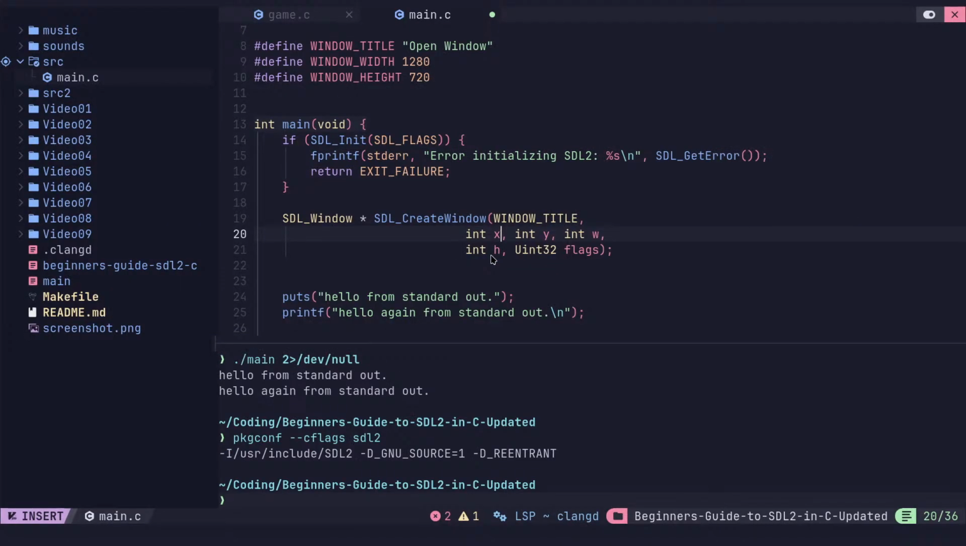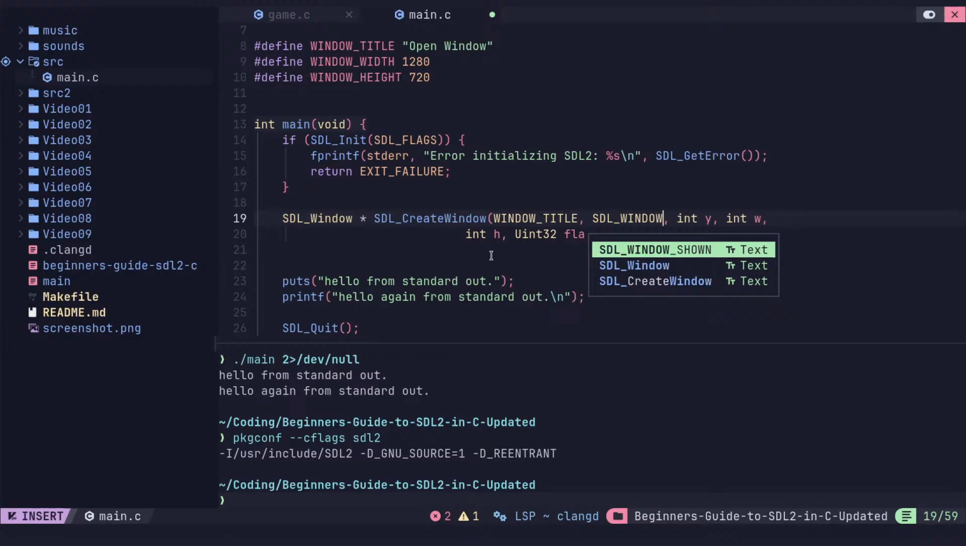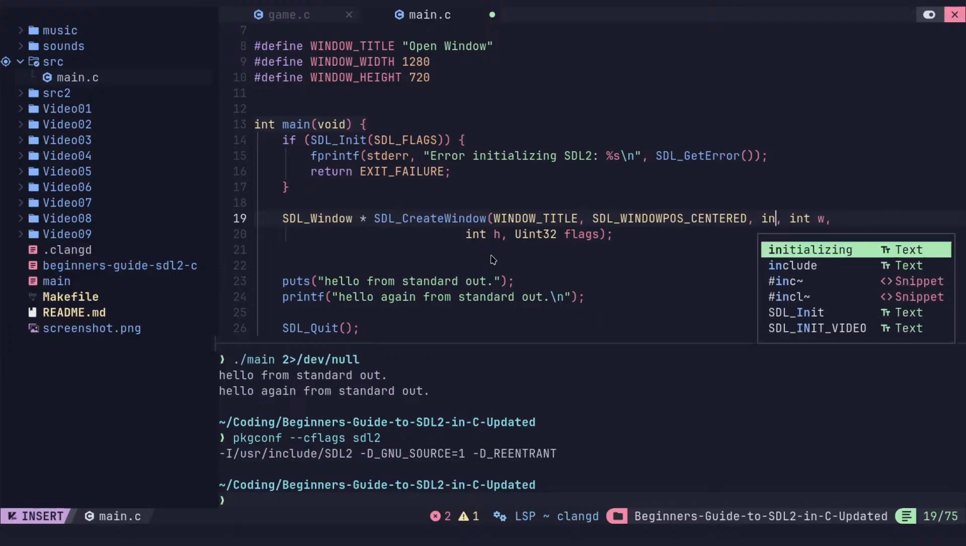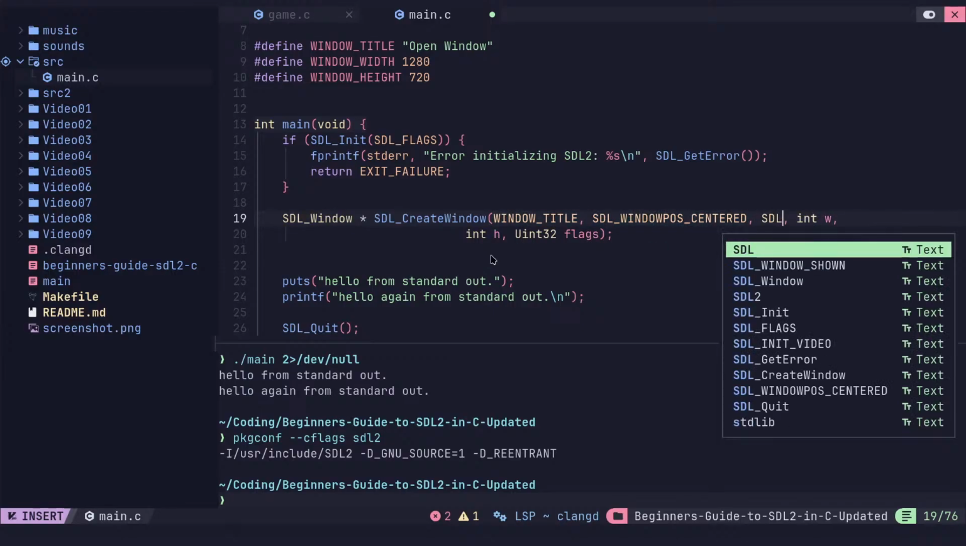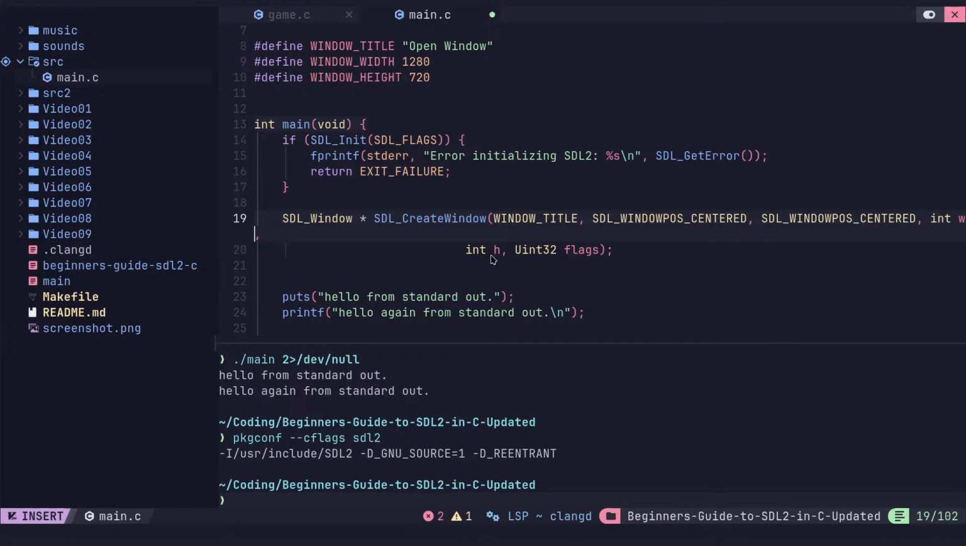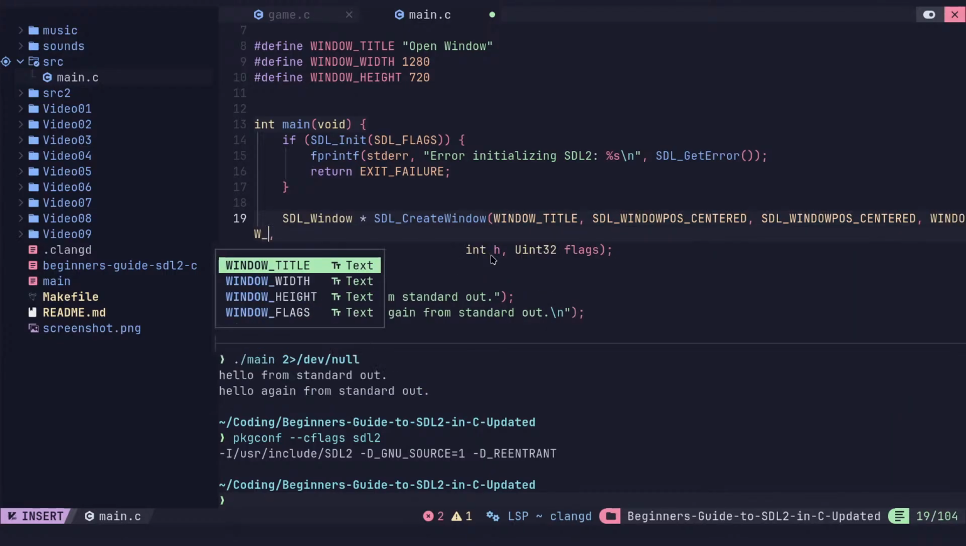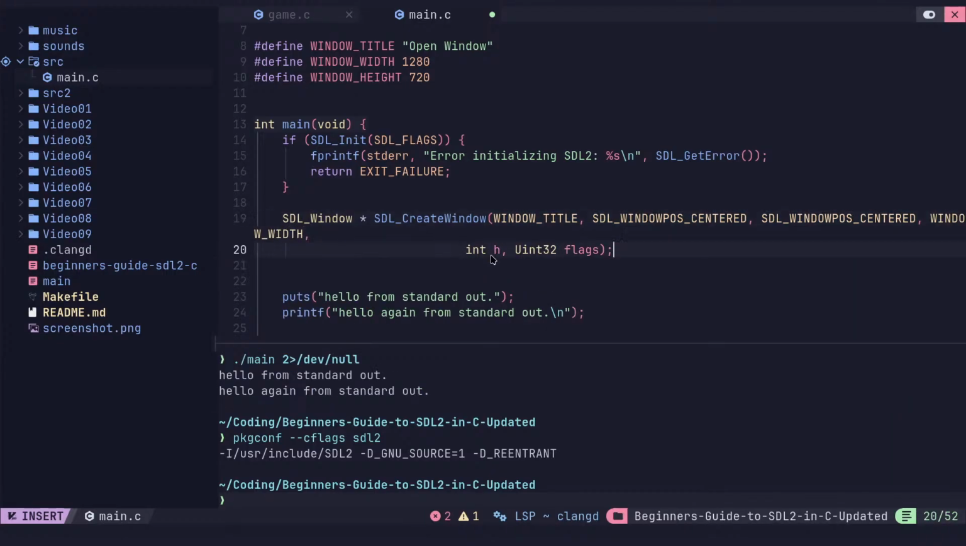It's going to figure out where the X and the Y needs to be. So SDL window pos is one word, and then centered. I believe it's like that. Hopefully, it'll tell me if it's wrong. SDL, and we got that same one down there. And then for the width, we're going to use what we've created, which is window width. And bring this guy around.